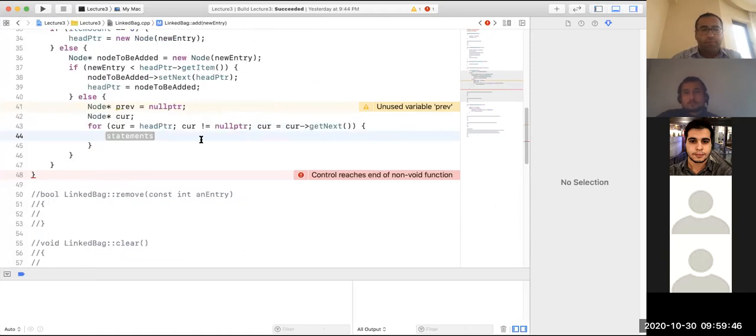Let me do this. I hope you can still see the entire screen. So what this loop is doing is it will start from the head pointer. It will keep going until it reaches the null pointer. Okay, let's do the rest, and then we will talk about some possible issues we may have.